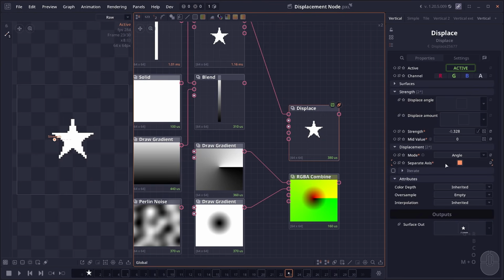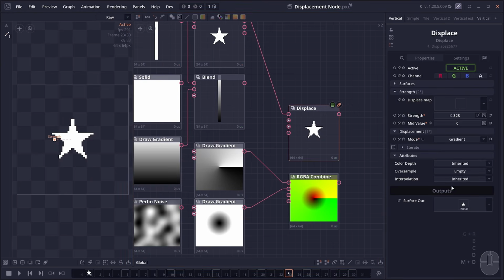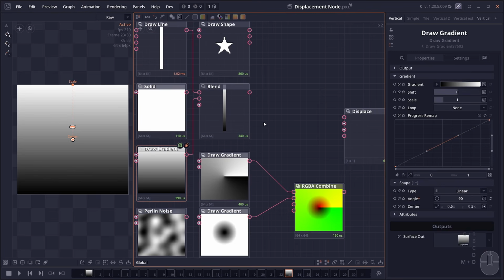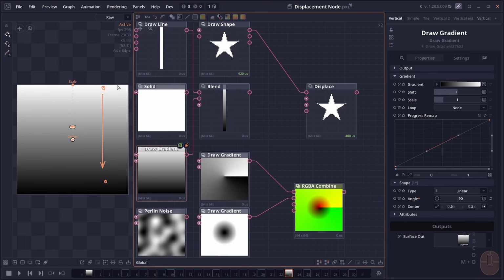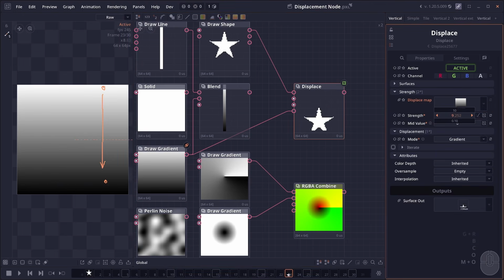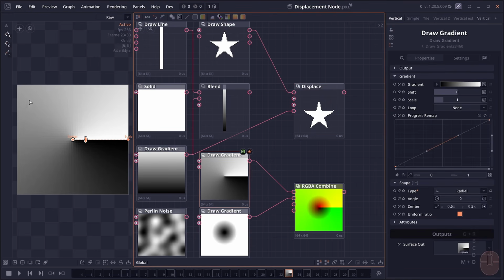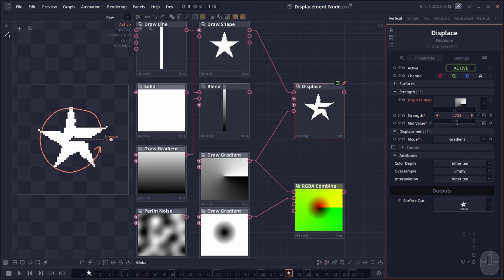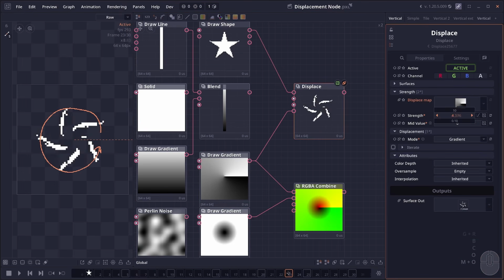And then we have the last displacement mode, which is gradient. The gradient here refers to the slope from the white pixel to the black pixel. Like in this example, the gradient of this image is like an arrow pointing down, going from bright pixel to dark pixel. So when I plug it into the displace map and adjust the strength, if we move the surface up and down in the y-axis, the pixels follow the gradient of the input displace map. But in this one, the gradient goes in a circle shape, so you plug it in, and now you are displacing pixels in this circular shape.